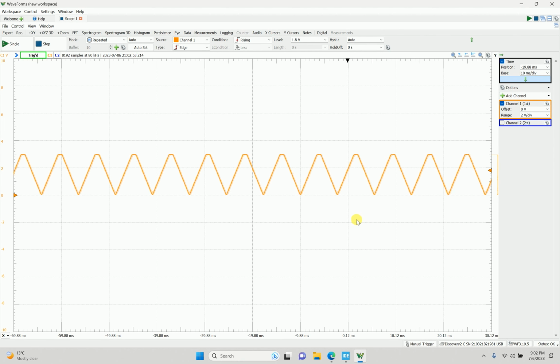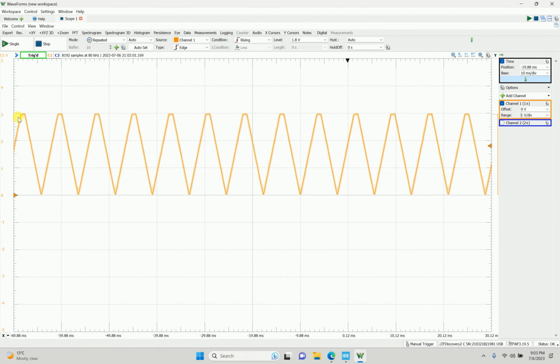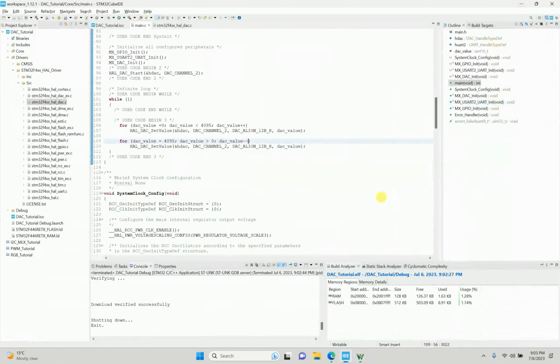Reduce the time scale. So this is exactly what we want to expect. I am at around 3 volts over here and it's running on 3.3 volts. So that is what I expect, a little bit less than 3.3 volts. It goes from 0 to 4095 maximum and then it comes back to 0 again and it repeats itself in an infinite loop. So I think that is all I wanted to explain about DAC.